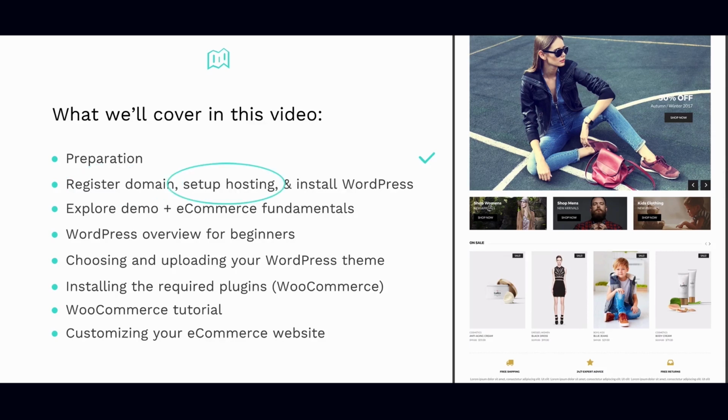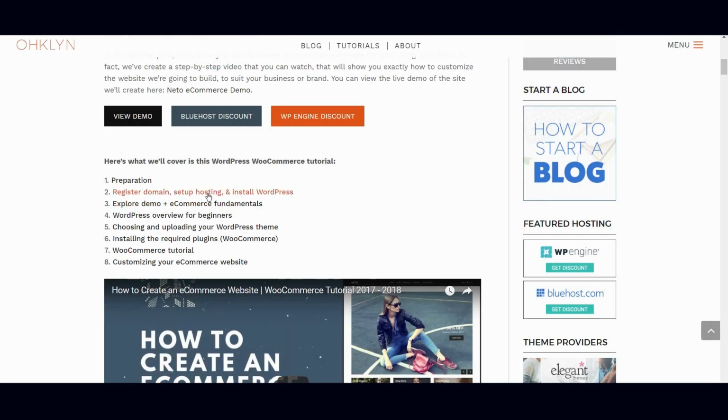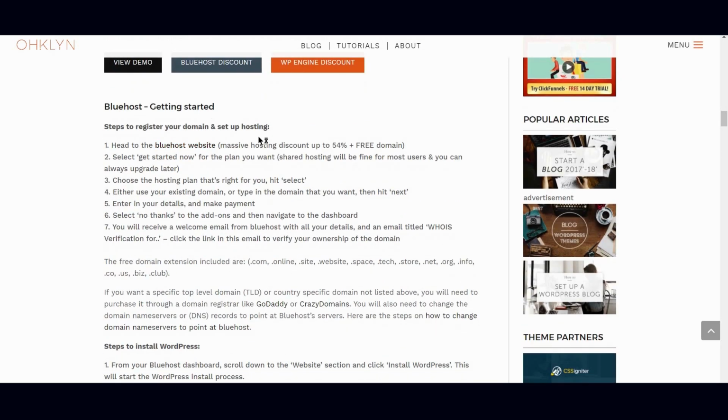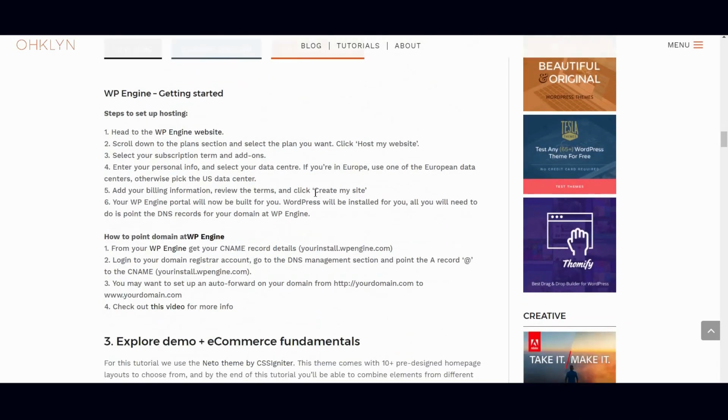Hosting is what allows your online store to be accessible to users 24/7. It's the process of storing the content and data of your e-commerce website on a web server and serving it to users. For this tutorial, there's 2 options to choose from, and we'll quickly walk you through getting started with each. The first is the cheaper shared hosting option through Bluehost, and the second is the premium option through WP Engine. We use both providers. Oaklyn is hosted on WP Engine, and our demo sites are hosted on Bluehost.